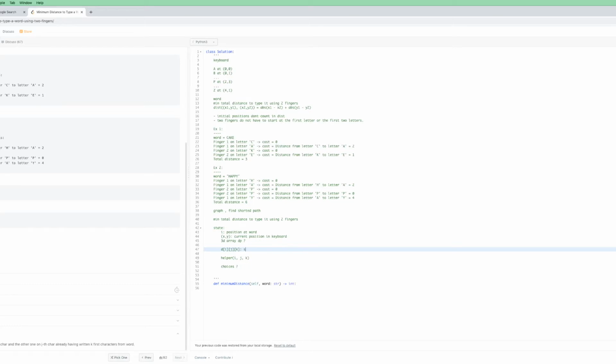So here it's minimum distance to type, using minimum distance with a finger on character I and another on J, with K letters written in Word, which can be translated as at position k plus 1 in Word, and we want to figure out where to put that character here.